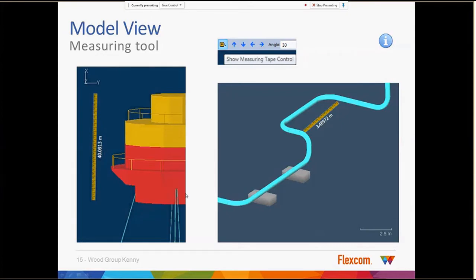And a small nice little tool is the ability to measure in the model view. So if you select the measuring tape from the model view toolbar and you click and drag anywhere in the model view, you'll be able to get a rough distance between any 2 points in the model. So that's very useful to quickly interrogate distances in your model. That's in addition to the scale indicator that we added for 832.